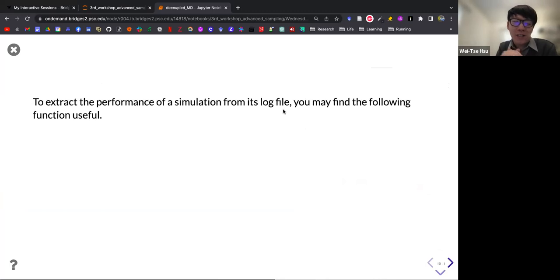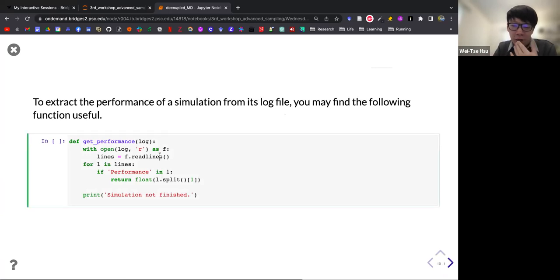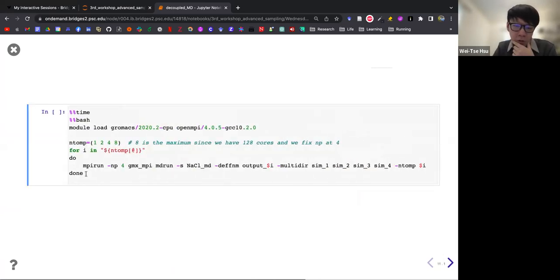To get the performance of each MD simulation, we can parse the log file, and here is a little function that I wrote that could be useful for getting the number of nanoseconds per day from a log file of the MD simulations that you are going to run.